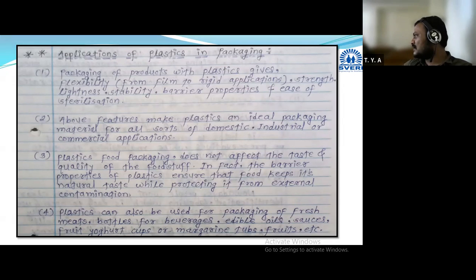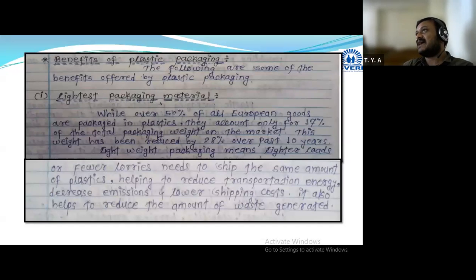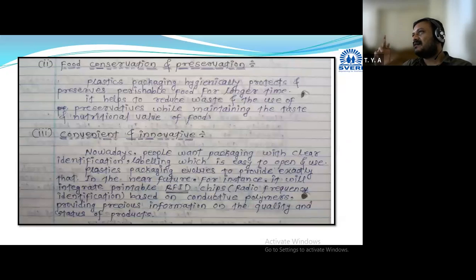Okay, and does not affect the quality of food. And those unique characteristics I have highlighted. Why are we using plastic material in the packaging field? Because of their lighter weight, then conservation and preservation of the food. Preservation means it does not change the quality of food. That's why that food can be saved.